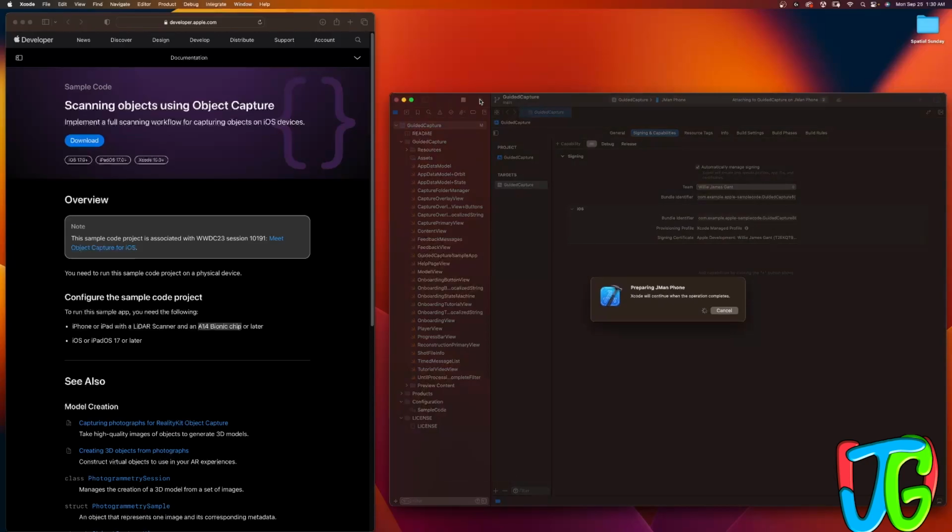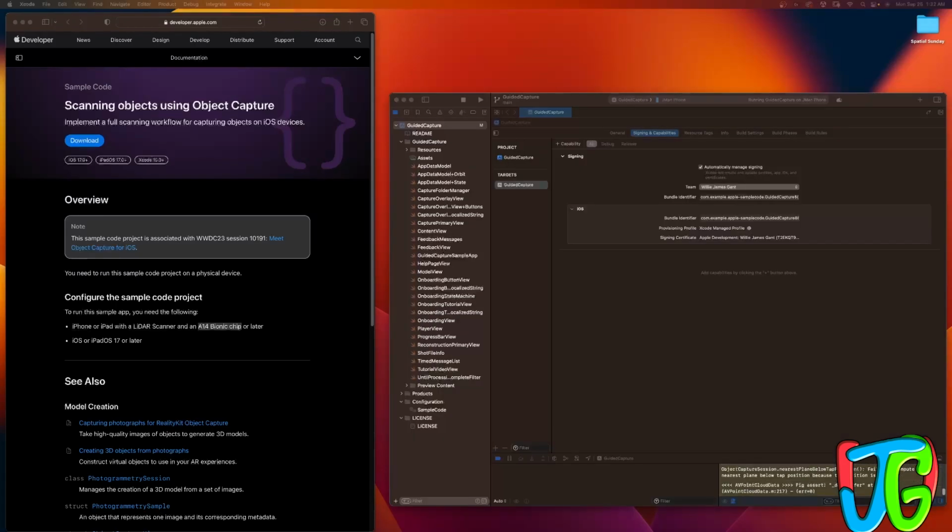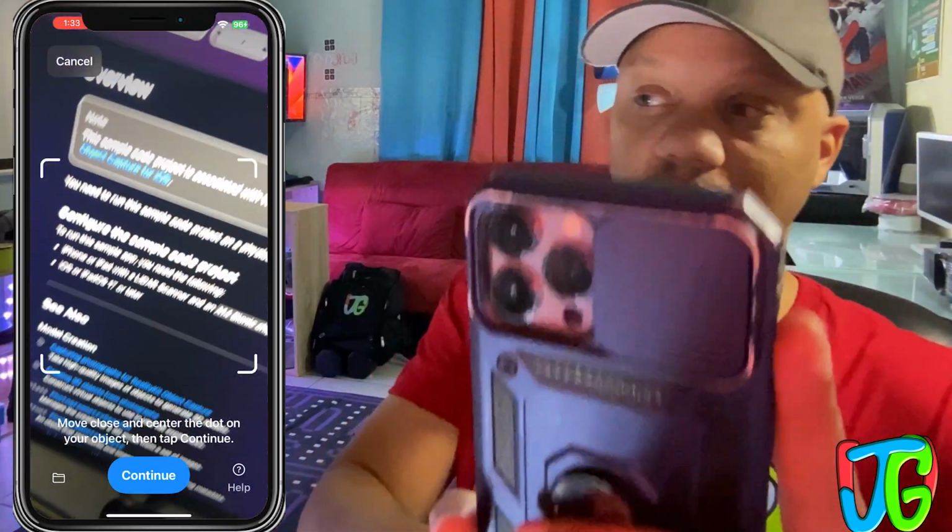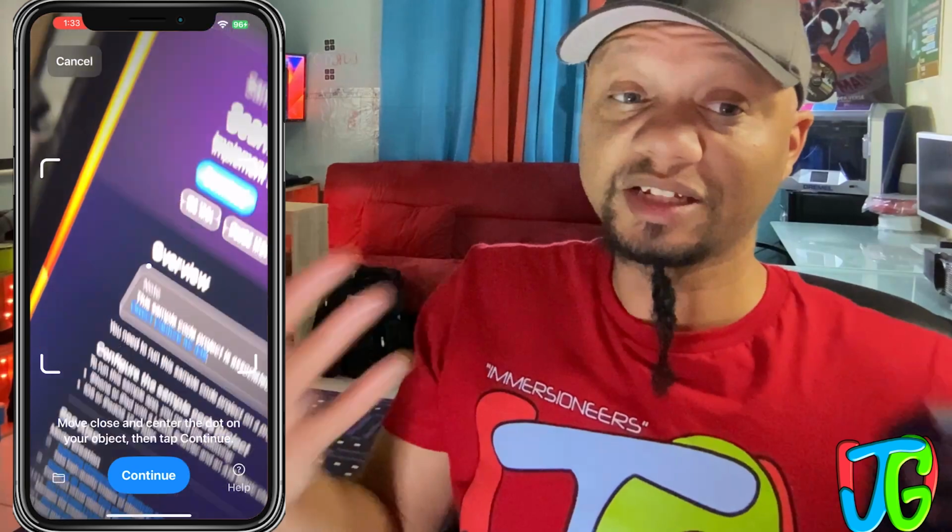You can see it's preparing to install on my phone. Now it's copying over this app to my phone. It's now installing to my phone. And now I'm going to disconnect from the computer. You can now see it's on my phone and we can actually capture some stuff.